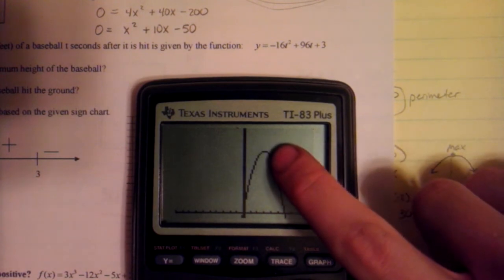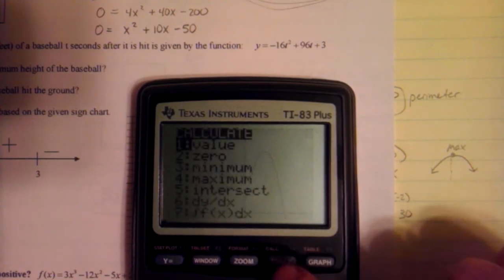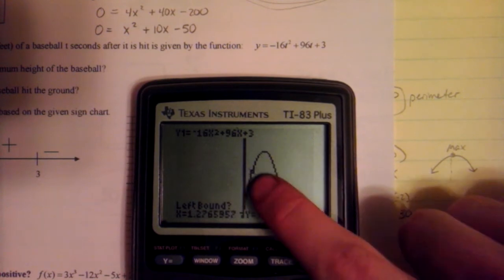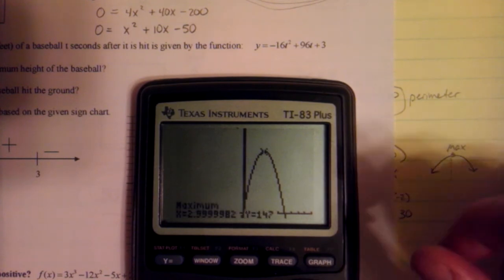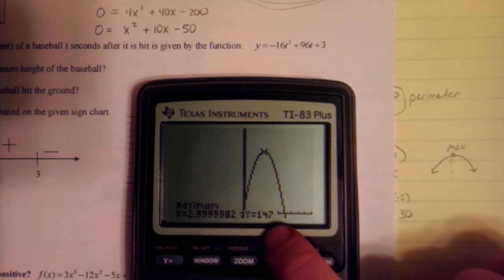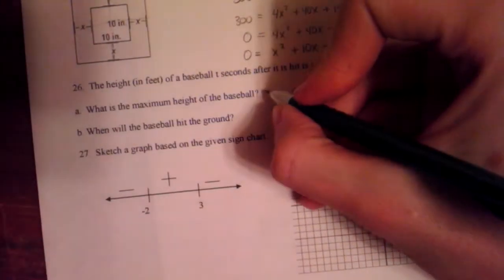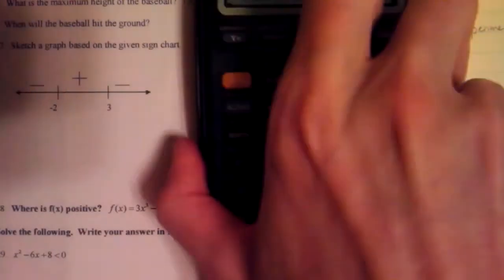Alright, so now going up to 200, I can see where the maximum is. So let's try to figure out what it is. Maximum left bound, so move your cursor to the left side, then move your cursor over so that it's on the right side. Take a guess between there. So we get 2.999 or 3 as the x value, and the y value is 147. So how high did it go? 147 feet.